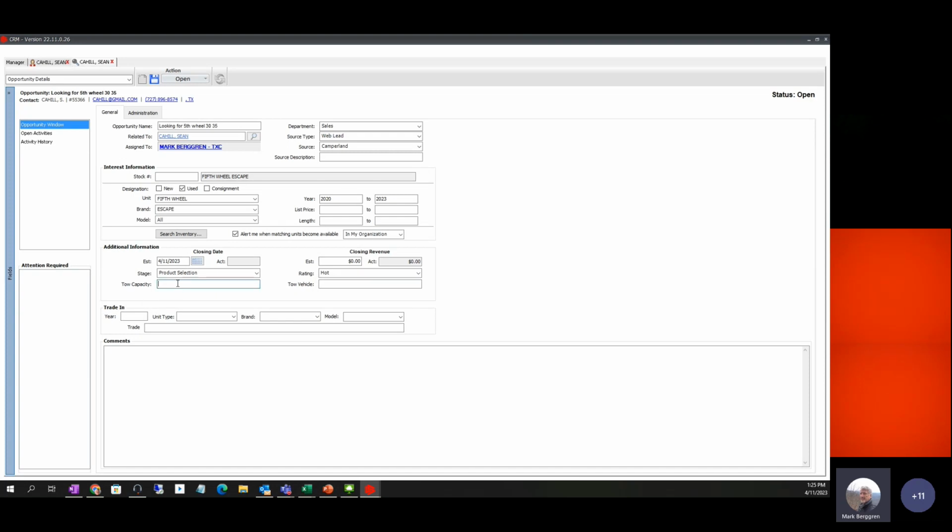Towing capacity, say 19,000 pounds. What's his tow vehicle? He has an F-250, turbo diesel. Good spell, right?